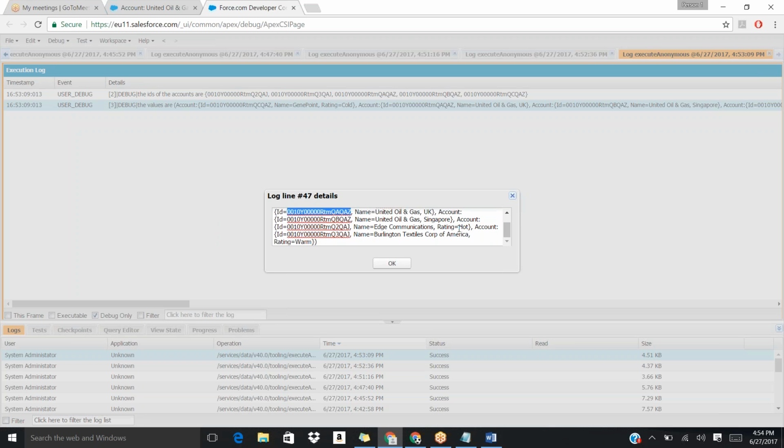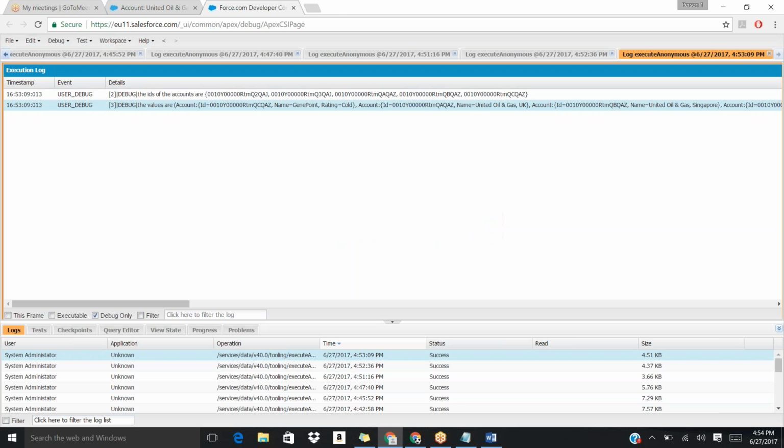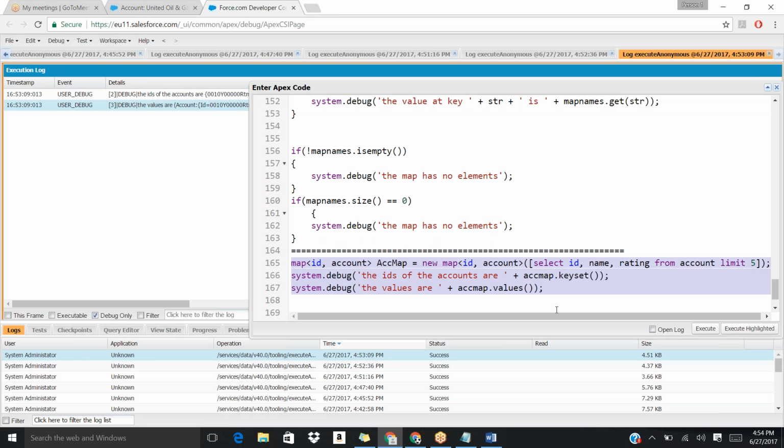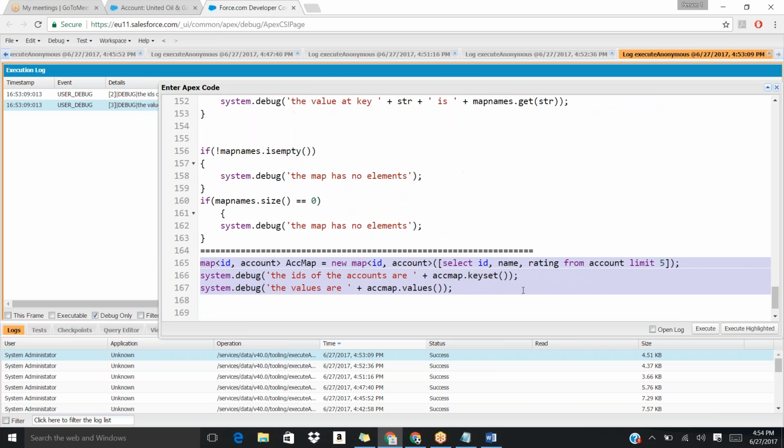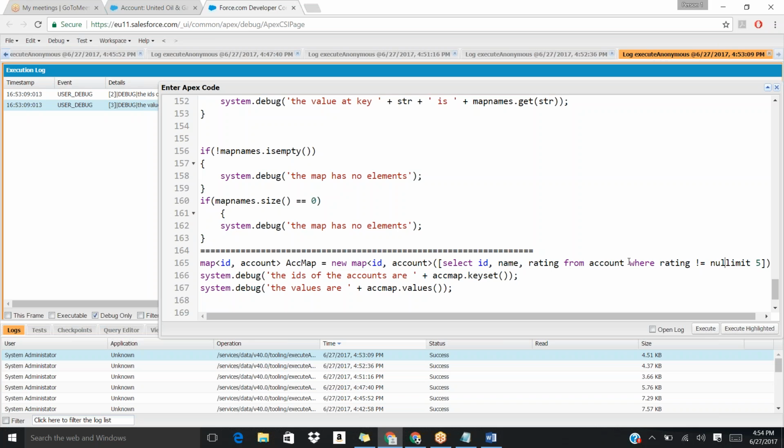It is having rating here. So I can filter the query saying that where rating not equal to null. I can again modify the query. So this is how we have to check everything. From account where rating not equal to null.